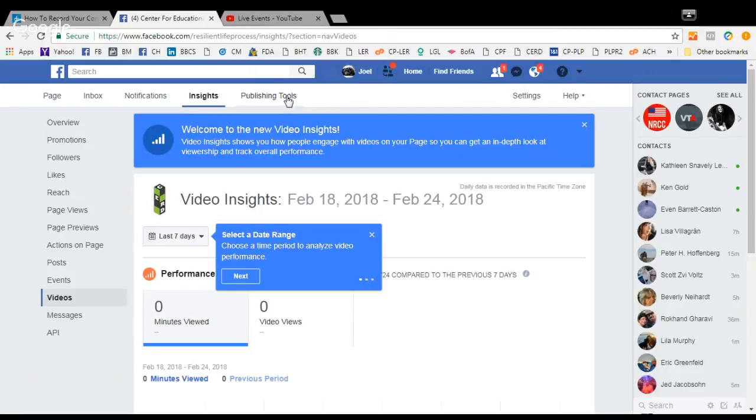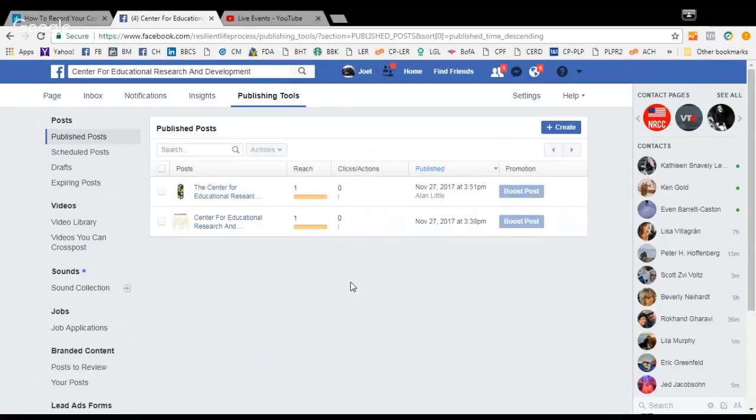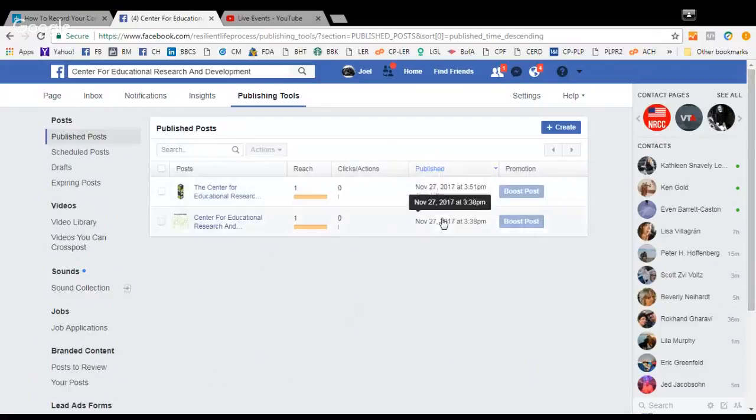Publishing tools. These are just published posts. You can look at the video library. You can cross-post videos to other pages if you have affiliated pages. There's a lot of things here that you're probably not going to want to do. You can post job applications. Facebook is becoming sort of a Swiss Army knife. So lead ads. Oh my gosh, this is Facebook acting funny. I'm gonna go back up to the top. Okay.